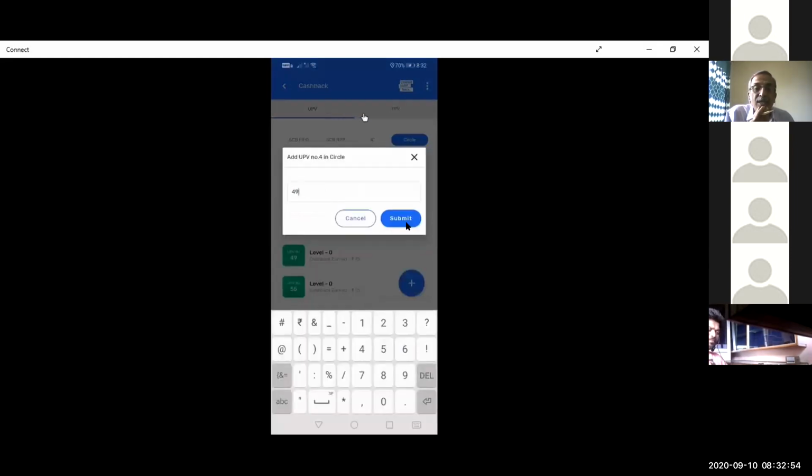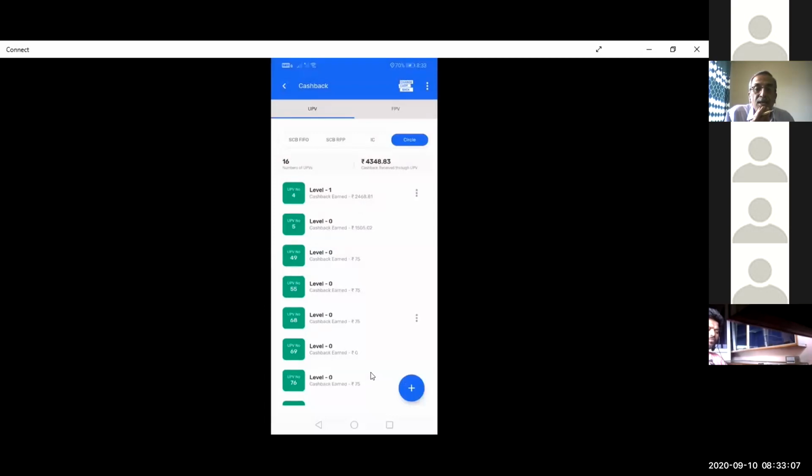Now, when I try to add this UPV in some other circle, just see what error it will show. So when I click on submit, you can see here, you can only add UPV number in your circle which has no child UPV. So you need to take care of it. So before tagging any UPV to your UPV, making any child UPV to your UPV, you need to tag your UPV to some other circle.